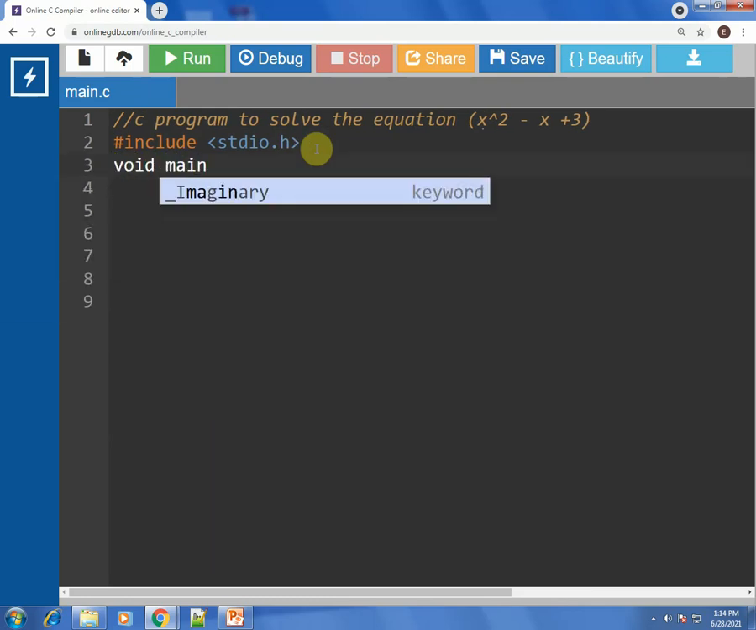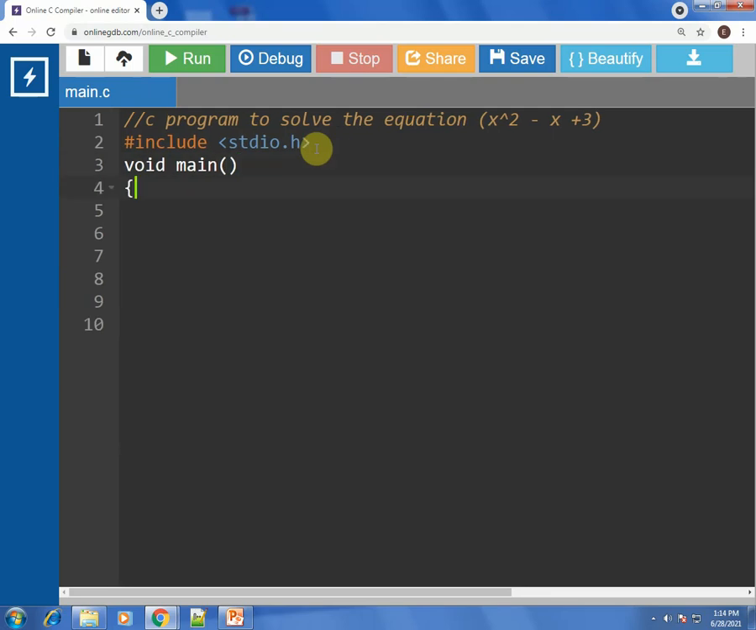Let us start with writing the main function. The return type of main, let it be void. Inside the main function, let us declare some variables which are going to be used. Let us take input from the user, the value of the variable, which will be x. I can call it x itself, since the equation has the variable x square minus x plus 3.